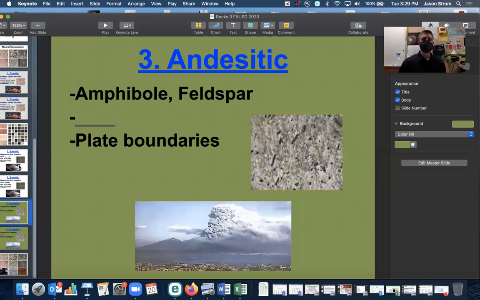Then the third and final mineral composition is andesitic. And andesitic is kind of a combination between granitic and basaltic. It tends to be kind of a gray color, and it's found at plate boundaries. So plate boundaries where you have plates moving against each other or colliding generates a lot of force and a lot of heat. And at those plate boundaries, you can have a melting and a mixing of basaltic and granitic rock to form andesitic rock.